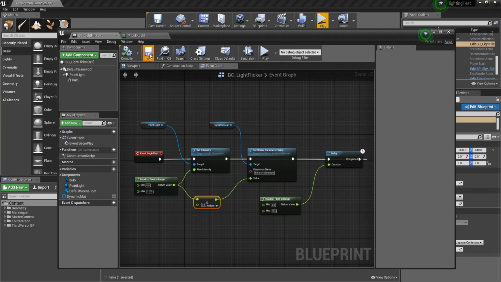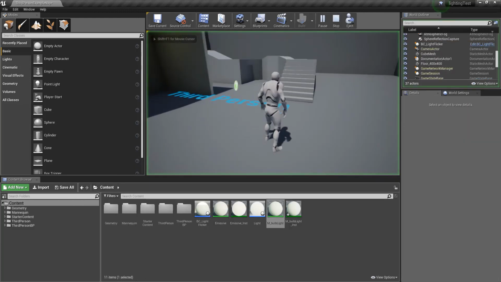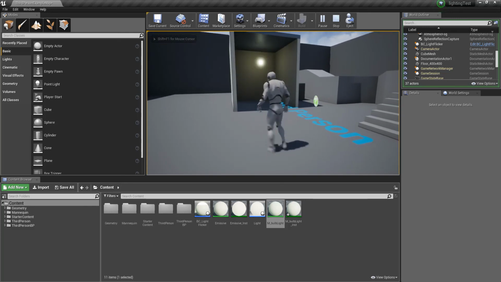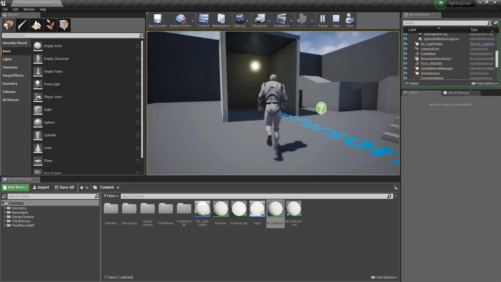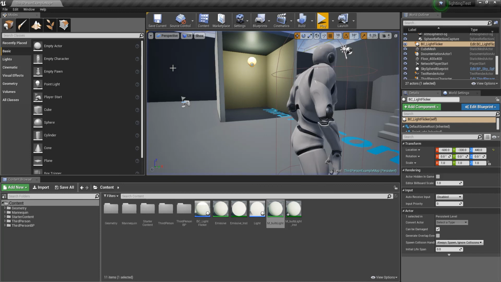Let's compile and save. And it won't really be that much different, but we're just not putting as much into the emissive material. We're just scaling that value down a little bit. Okay. But there we go.